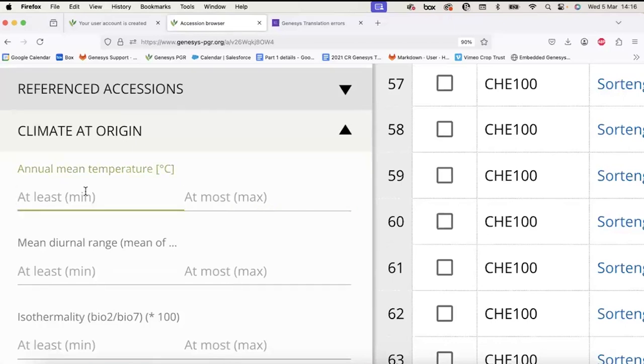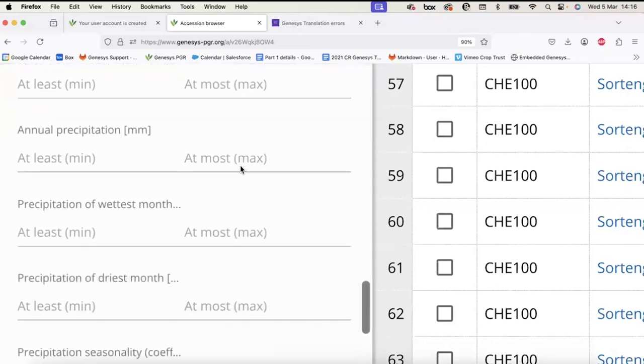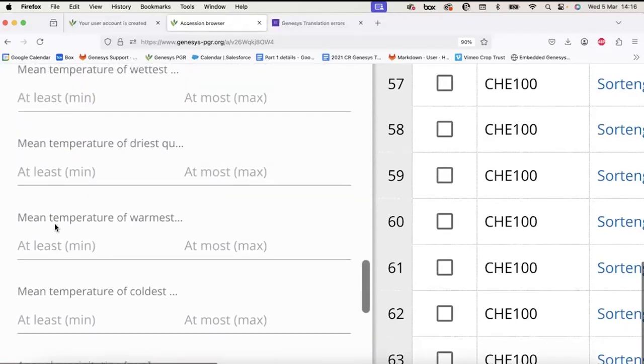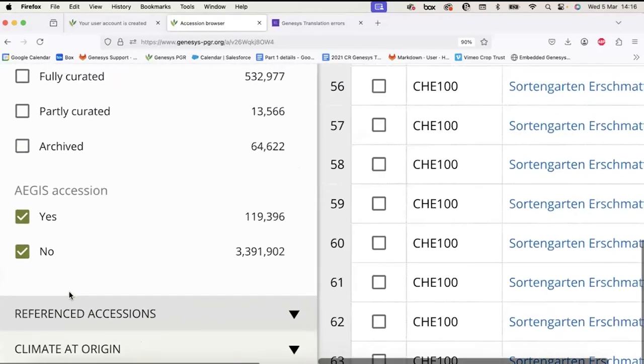For example, if you want to search for accessions that have been collected from an area that has an annual mean temperature of at least a minimum of 15 degrees, you type in 15 here, or maybe you want a maximum of 15 degrees, then you type 15 here. And if you want a very specific number, which is 15, then you type it in both. This is when you want an exact annual mean temperature, not a range or a minimum or a maximum. And we have 19 different climatic indicators here, I believe. Precipitation is included, annual precipitation and temperature that I invite you to discover.